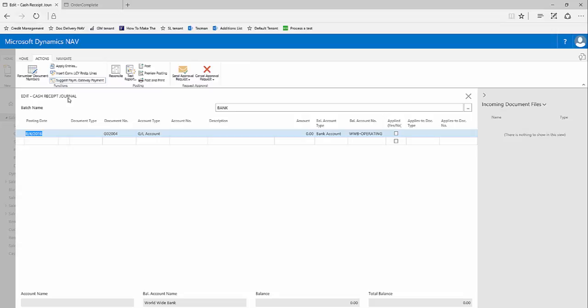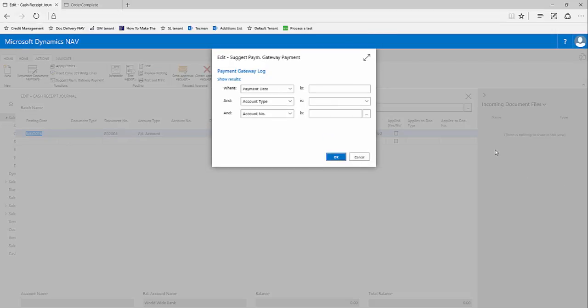When we select this option, we can enter a payment date, account type and account number, or we can choose our filters required. So in here we can come in at the end of the day and we can post all the payments that we've received through the gateway through this option here. So we could choose a payment date range for today, or for this week.